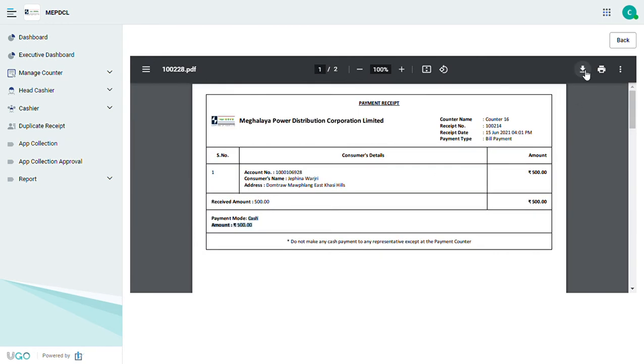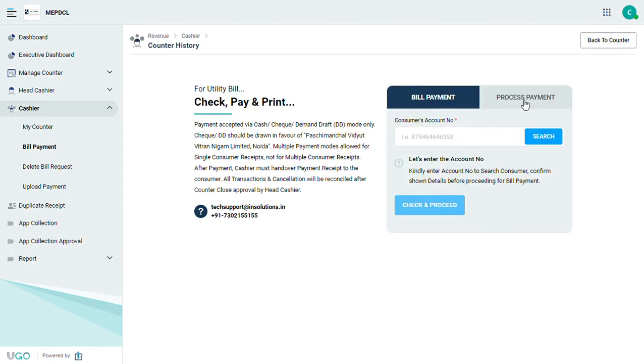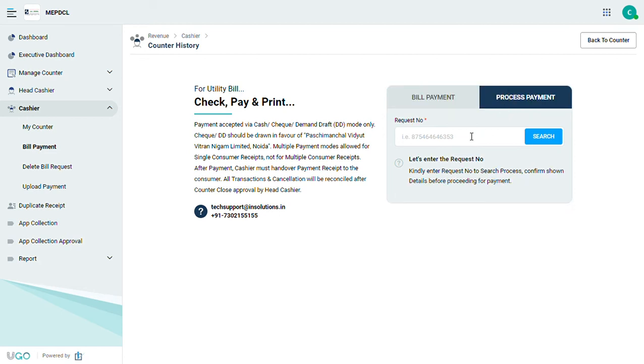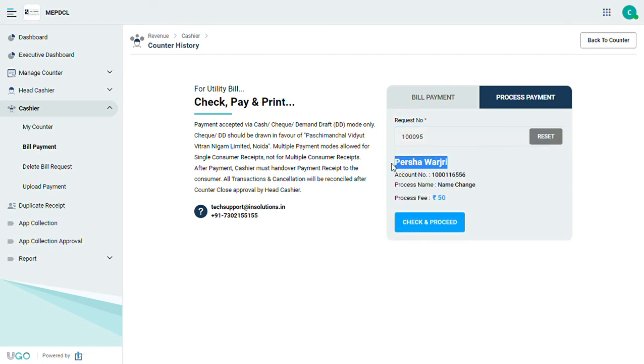Just download or print according to your convenience. Go back in case of more payments. Now we will do the process payment here. Click process payment. Enter the request number provided to the consumer. Click search. You will get the name of consumer along with the process name and process fee.